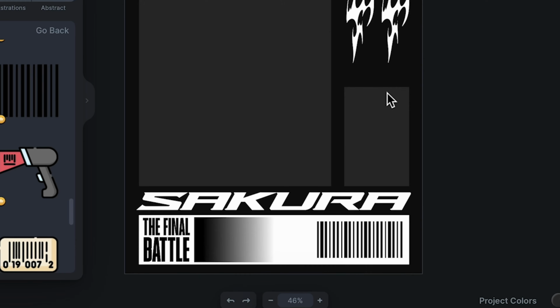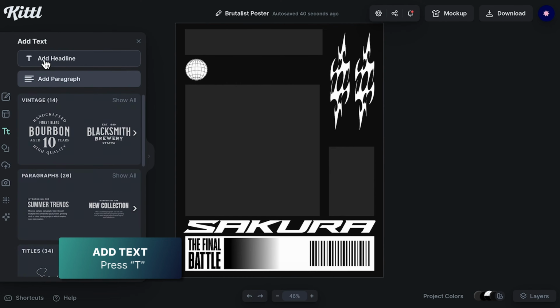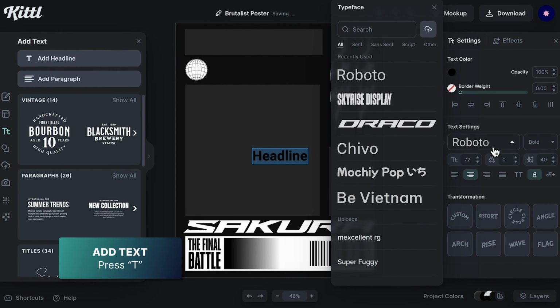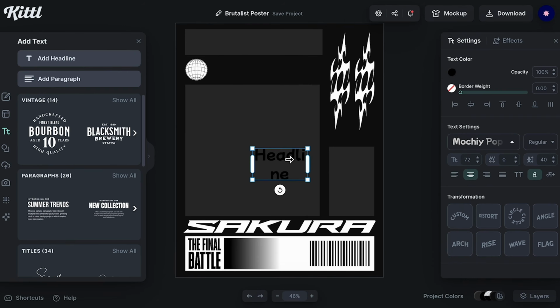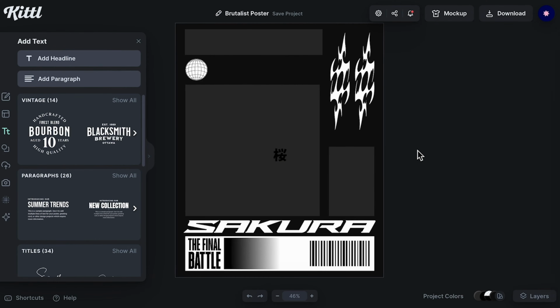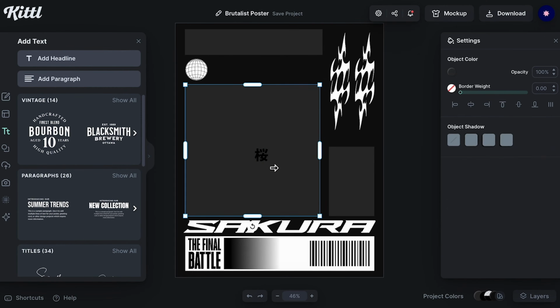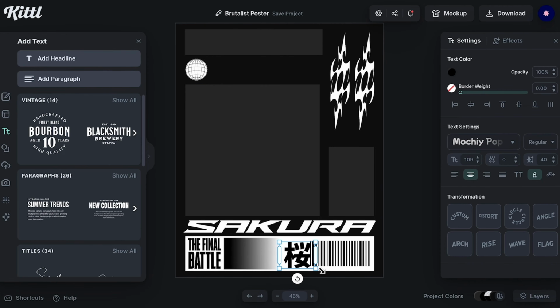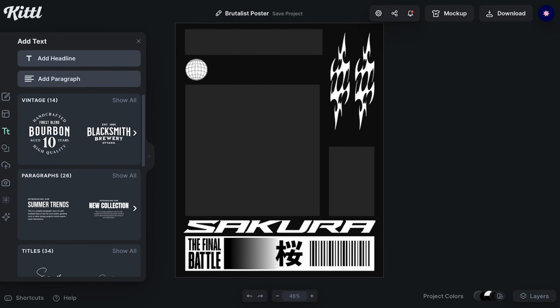Now let's add some Japanese text to the design. My idea was actually to make like an anime poster because that's such a good fit for brutalism design, so why not add some Japanese text? Apparently this is written Sakura, and I hope it's right. I used the font Moshi Pop for the Japanese alphabet.